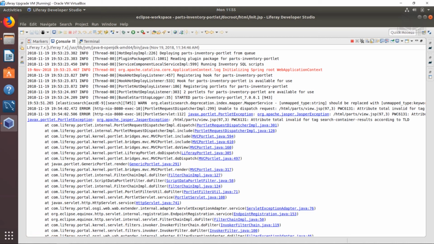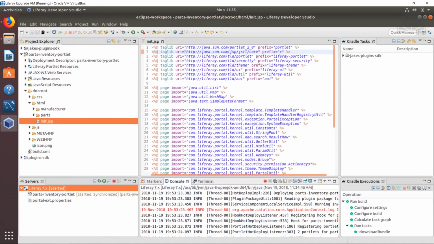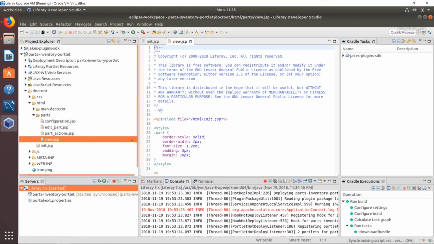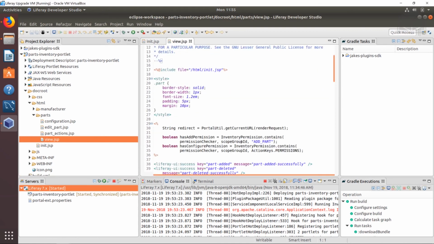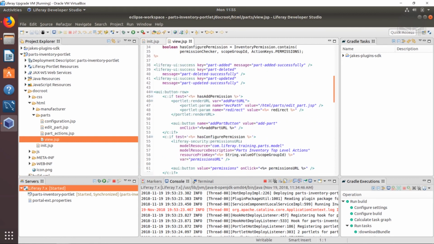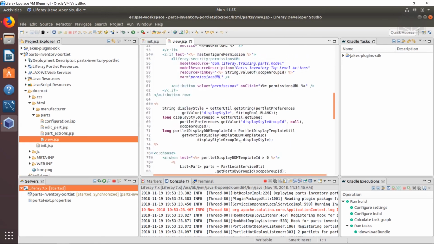So heading back to our code, I'll double click the console so that it gets us back to our main perspective. So the search container is going to be over within our view.jsps. We have one for the manufacturer and one for the parts. I'm going to start with the parts first, since that's what we're looking at. So parts, view.jsp, and then we'll scroll down looking for the search container. And once you find the search container, we're going to find that total attribute.